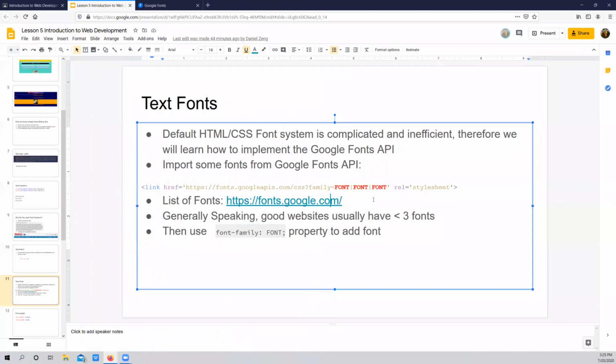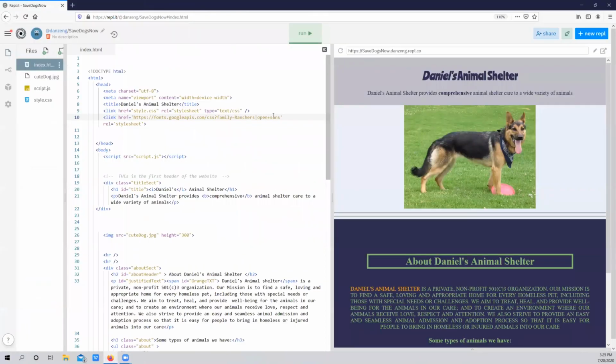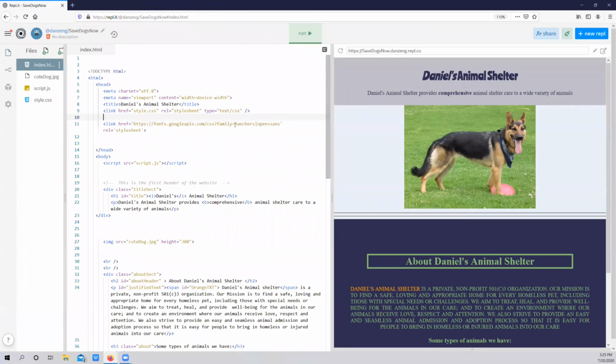Okay, so somebody asked me to copy and paste this link in here. Oh wait, that's to the wrong person. I'll do it to everyone. And to repeat myself, when we're importing fonts, if you want to import multiple fonts, you have to have this vertical line separator to separate the different fonts in the link.